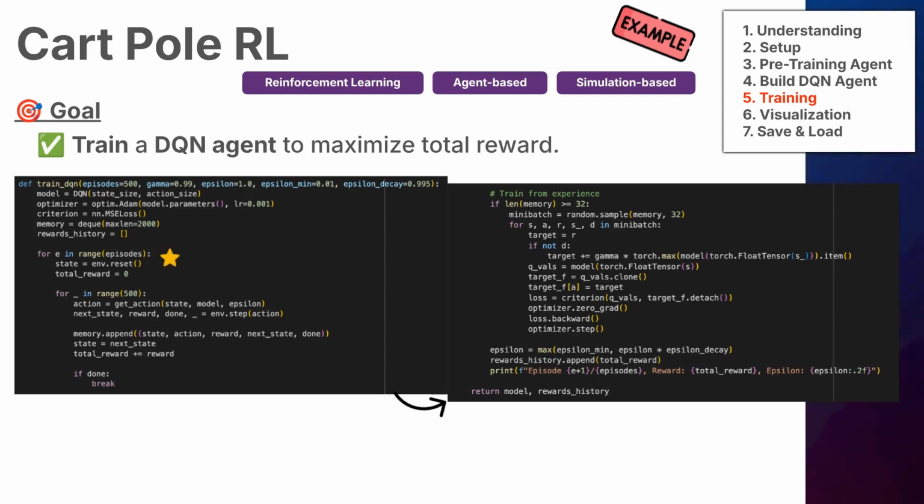Next, training loop. It runs the training process for a fixed number of episodes. Resets the environment to a starting state. Also resets the total reward for the current episode. Next, let's create an inner step loop. This is an interaction with the environment. For each time step, the agent selects an action using the current policy, which is the getAction function we created in the previous step.